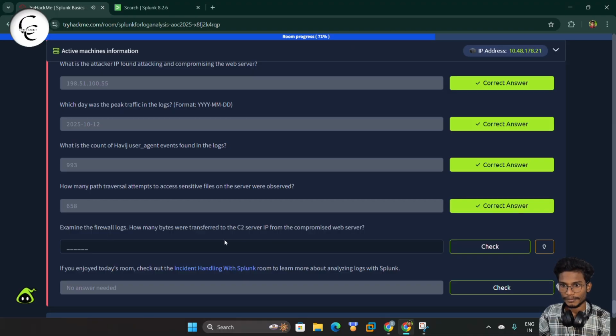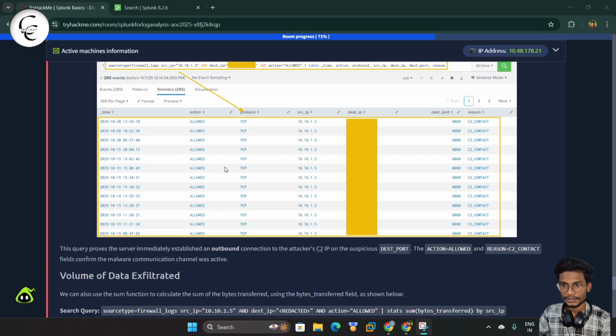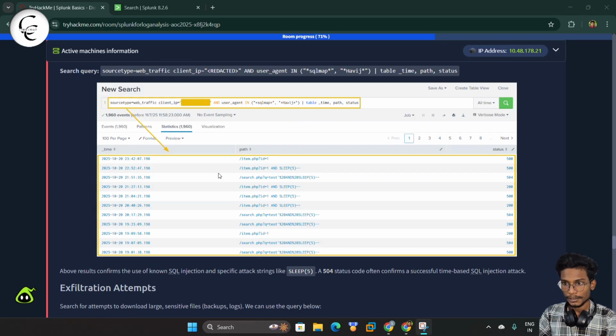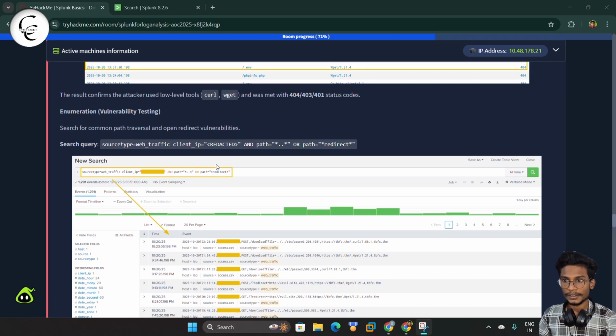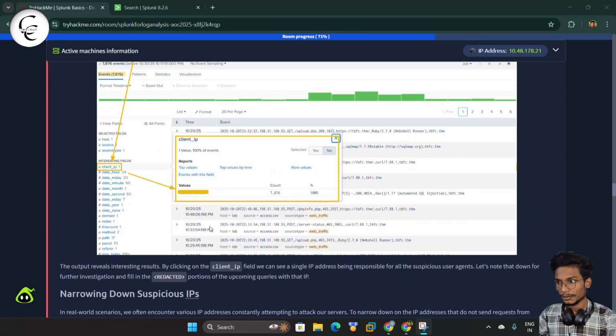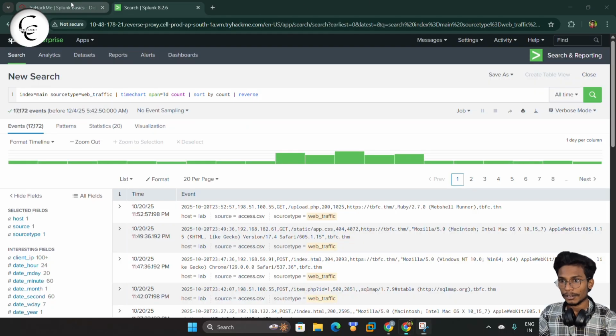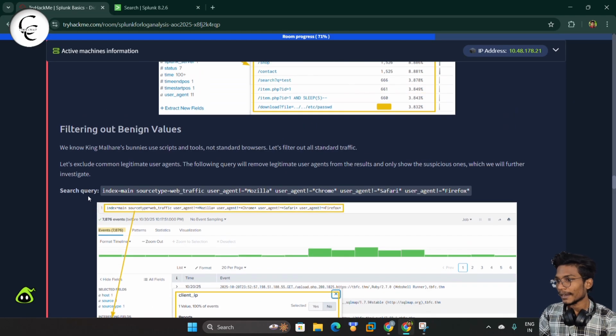Now we have to examine the firewall log to see whether there is a C2 server IP connection or not. Let's check the instructions and filter out these values. We know the attacker must be using some tools, so we will check the user agents or the most common platforms or web browsers.